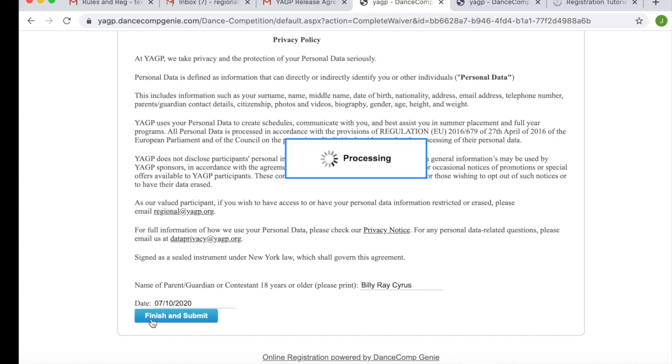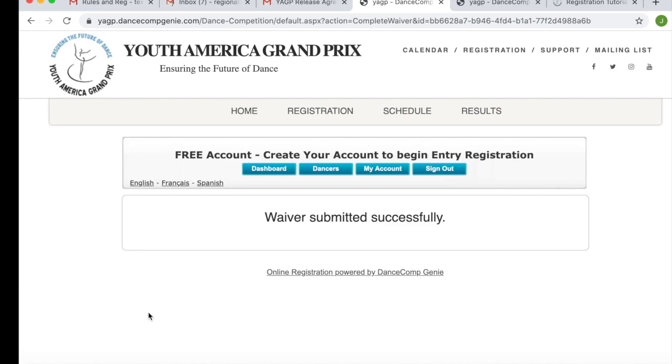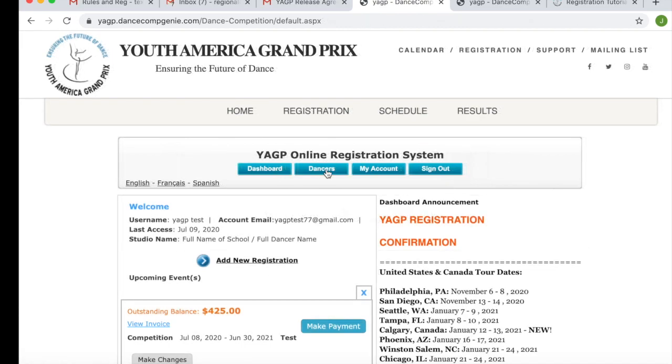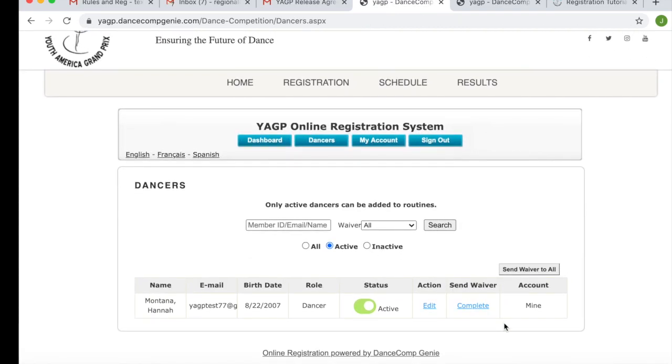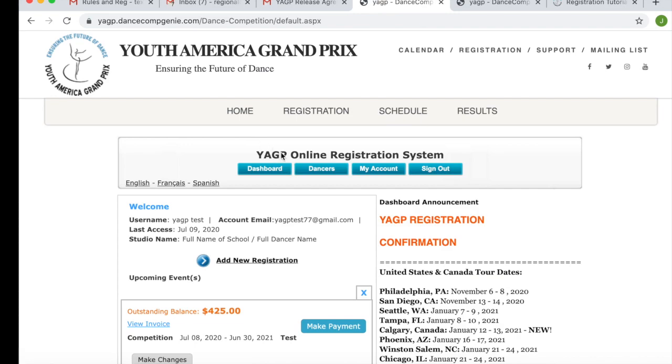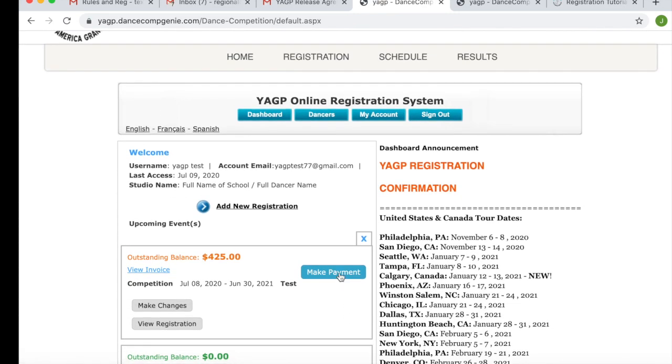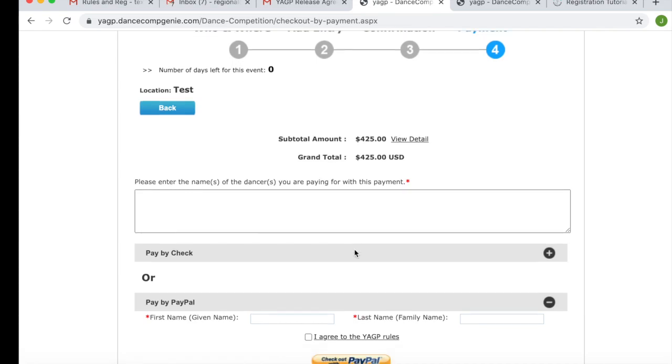Once you see the waiver has been submitted successfully, navigate back to your dashboard, select Dancers, and again confirm that next to your dancer's name in the waiver column reads Complete. You may now go back to the dashboard and select Make Payment. Again, $95 per dancer per location is required to secure your spot for the number of entries you have registered.